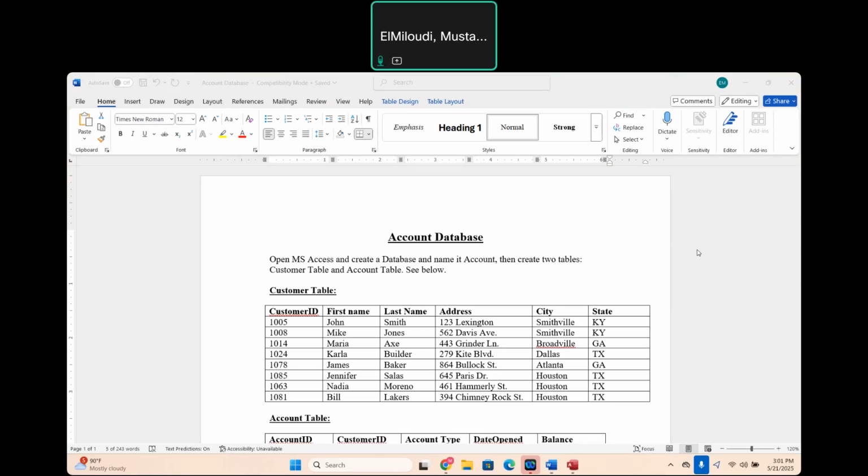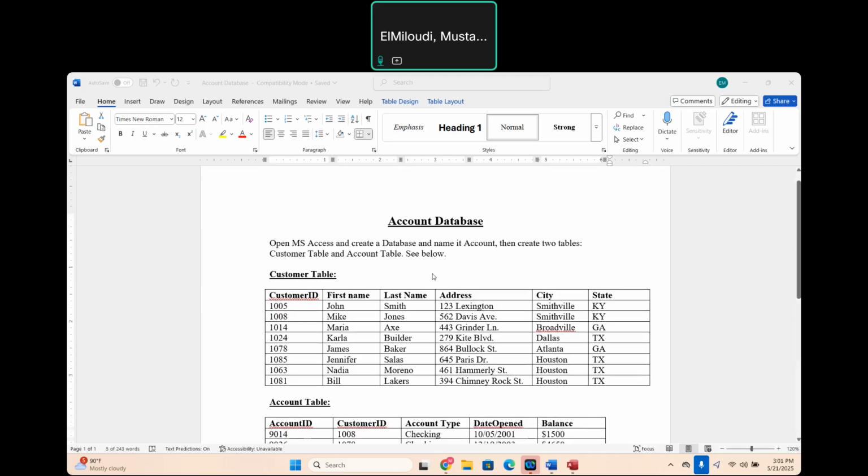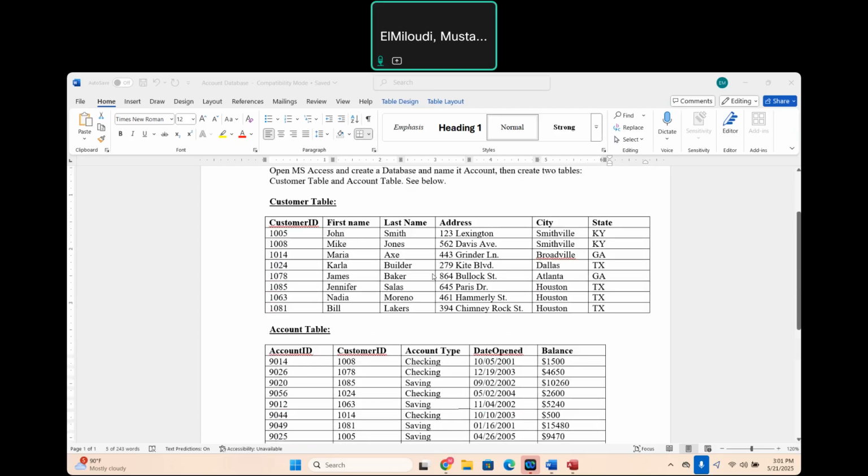So we're going to have more than one table. As you can see here, we have an example of a bank account database, and it has two tables. The customer table has all the basic contact information for customers: customer ID, first name, last name, address, city, and state. Now, in this table, customer ID will be the primary key.